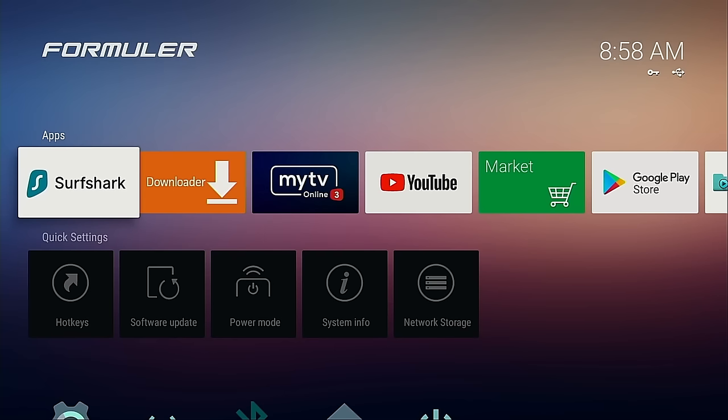Now, one thing I want to point out is a nice feature that you will see in the top right-hand corner. You're going to see a key there. That means my VPN is currently active. Now, there are some VPN widgets like this that we can install on third-party launchers, but due to the fact that we can't use a third-party launcher on the Formuler Z11 Pro Max, this widget that shows up under the clock will definitely suit our needs. We can always just take a quick look up there to make sure that the VPN is active.